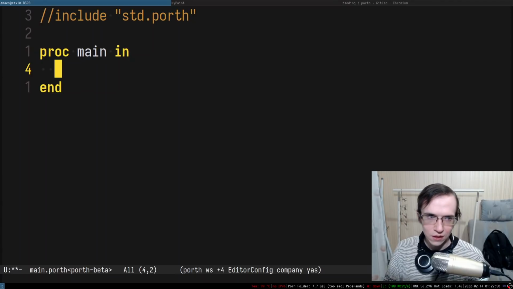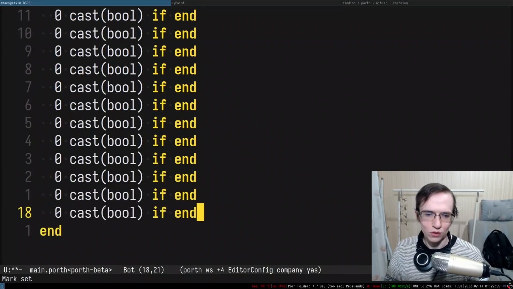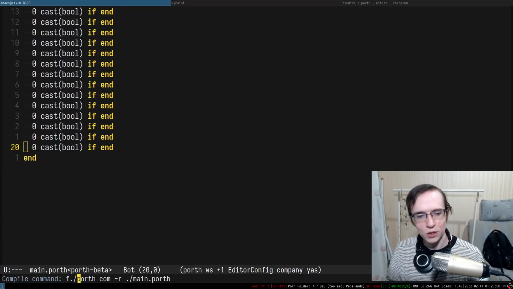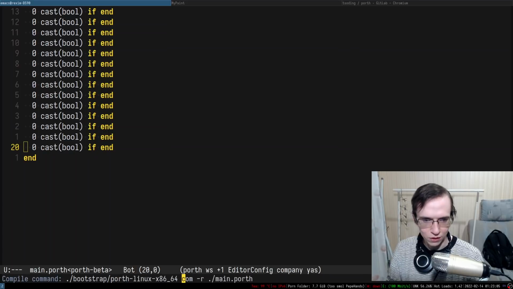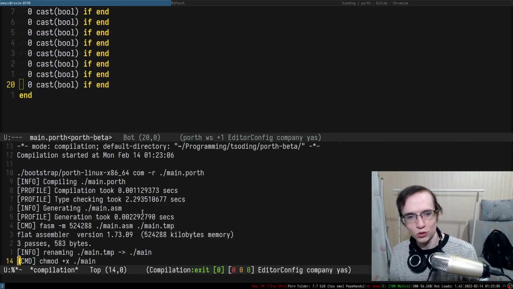So let's do something like maybe zero cast boolean, if and, and if you have like, I don't know, 20 of those. So we have something like this. The type checking of that code is going to take an enormous amount of time, right? So let's take a look. Yeah, there we go. So here's the problem that we were trying to fix.